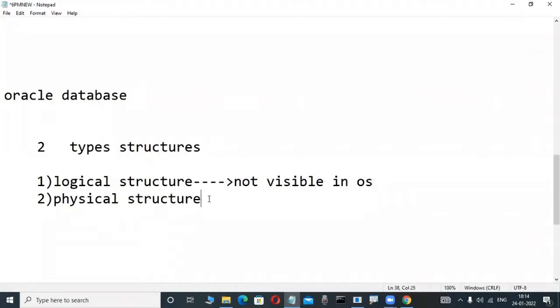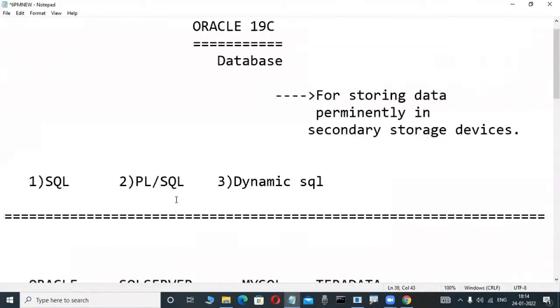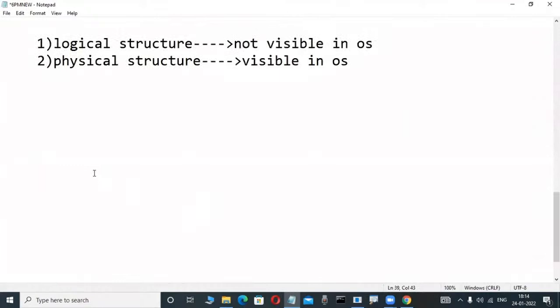A physical structure means that whenever we install Oracle, SQL Server, DB2, these softwares, three physical files are automatically created, as I told you in previous classes. That's why a structure which is visible in the operating system is called a physical structure. These are all things from the previous class. Don't worry. Now observe it here.